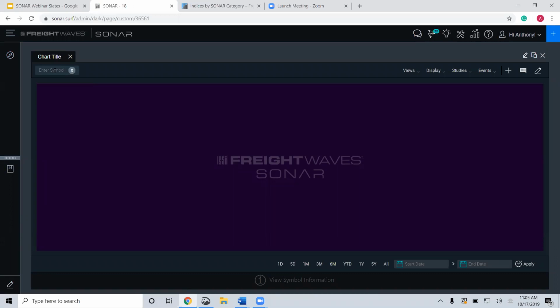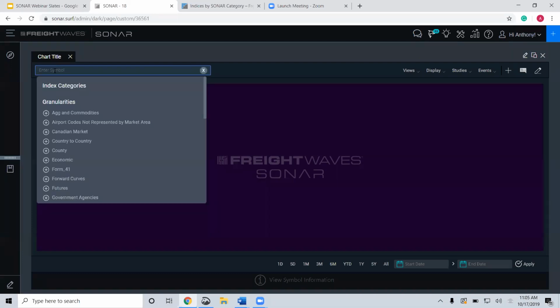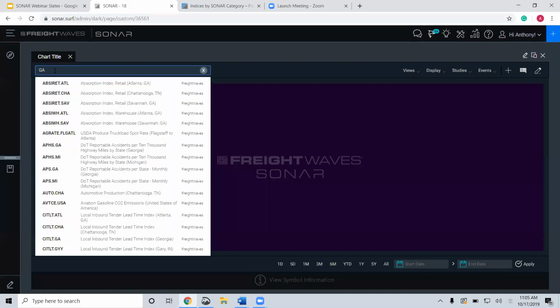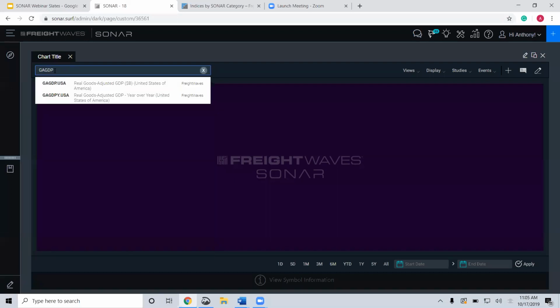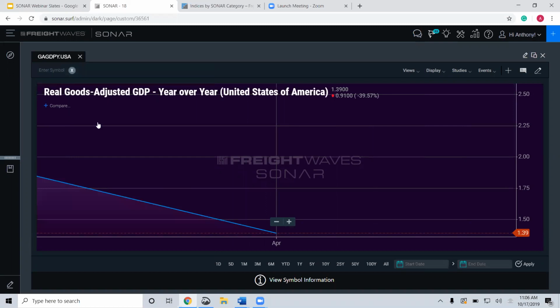Today we're going to start with a chart and a quick review over some of the things we went over last time, and build off of some of those aspects. The first thing I think we went over last time was GDP, and more specifically, goods adjusted GDP. Let's type this in: GDP y dot USA. And what we see is the goods adjusted GDP.